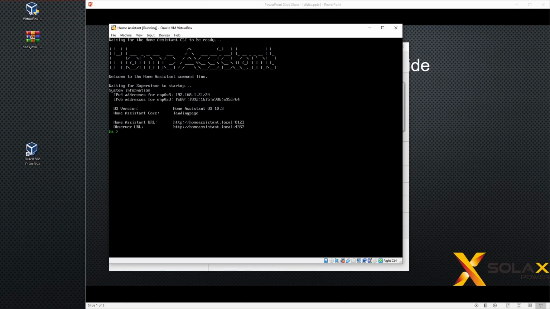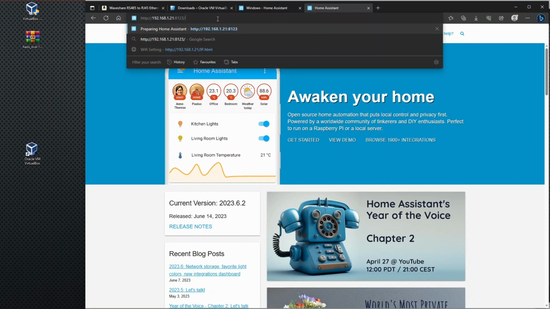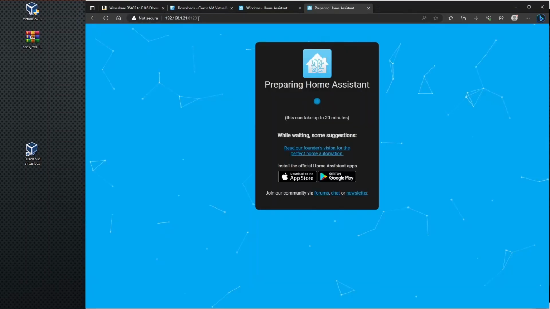Okay, so what we need to do is open a browser. So I'll just go back to my browser here, and I want you to enter that IP address into your browser with colon 8123 on the end of it, which is the default port that Home Assistant resides at. So it's 192.168.1.21 colon 8123. Your IP address scheme might be different, so whatever it is on your Home Assistant screen, you enter. Okay, and you'll be presented with the main Home Assistant screen.